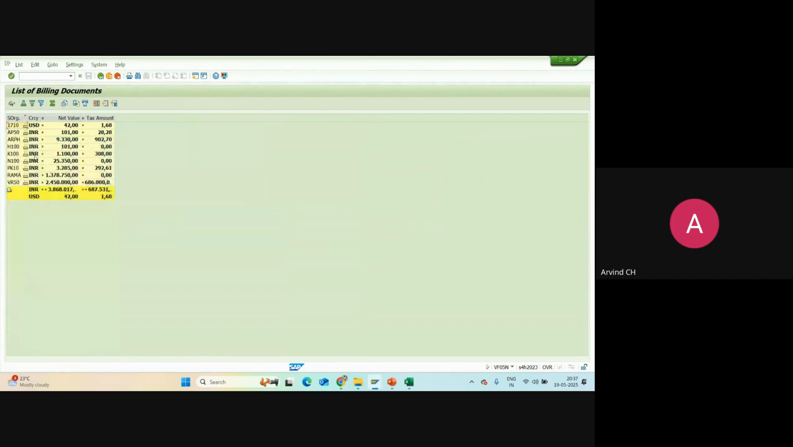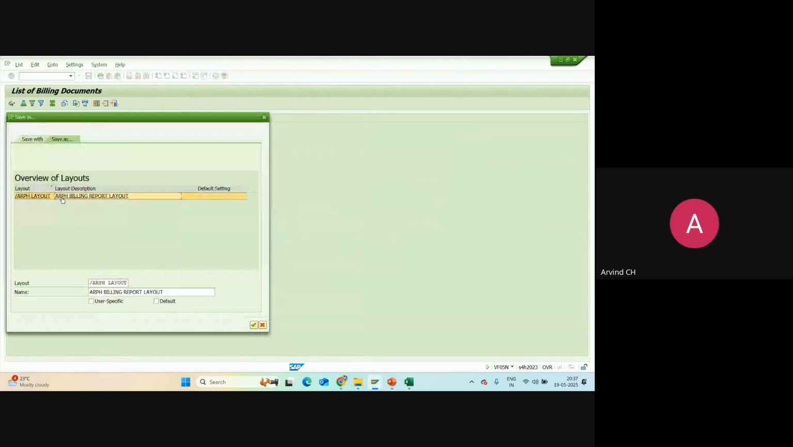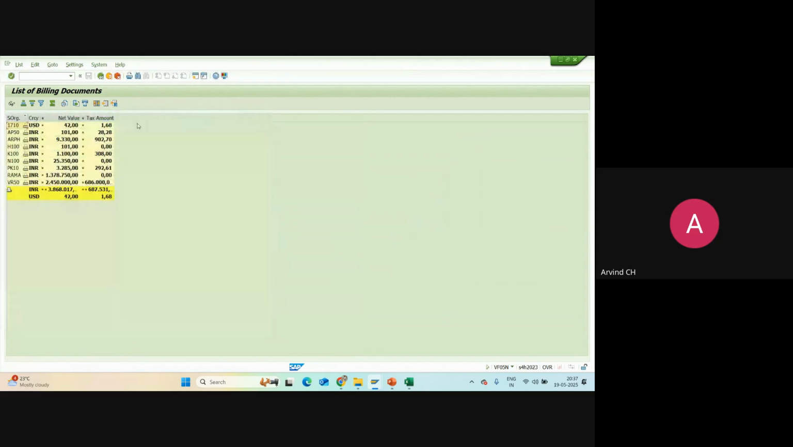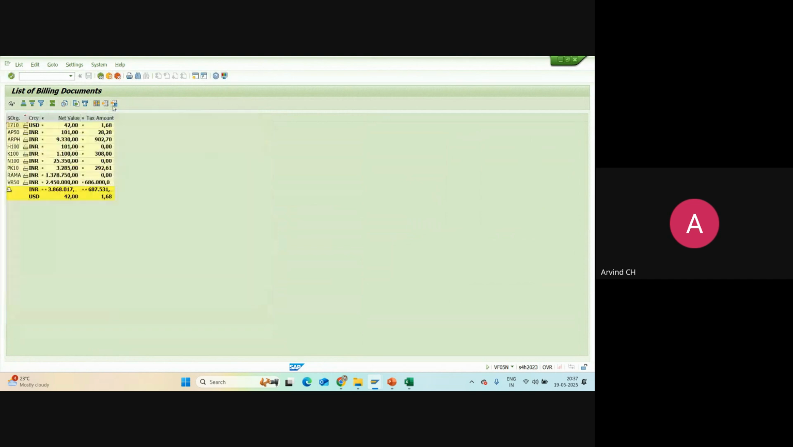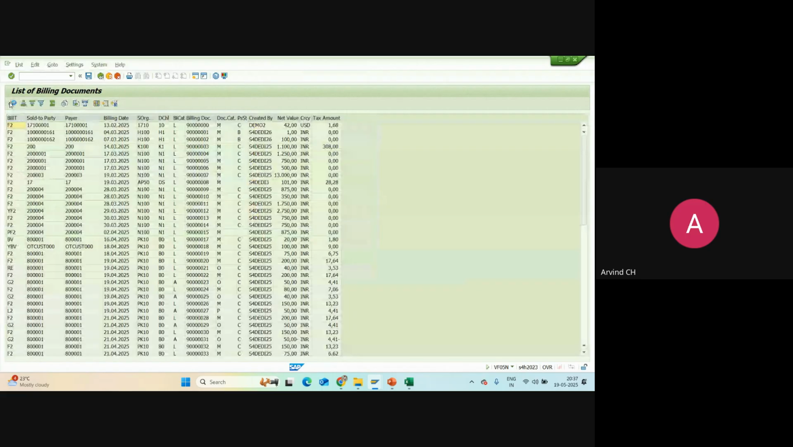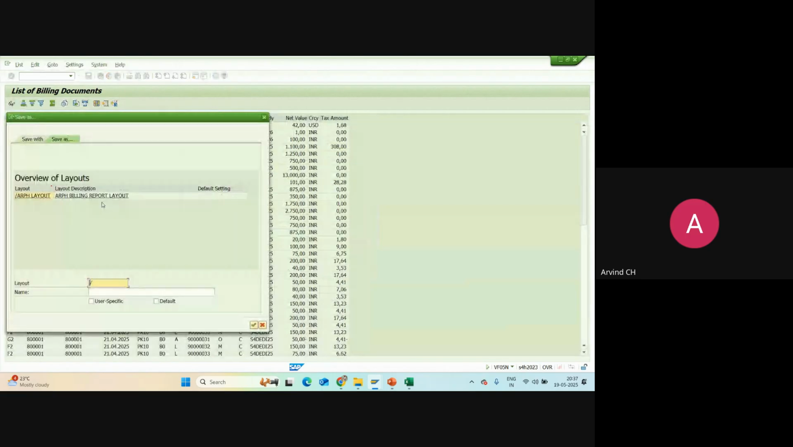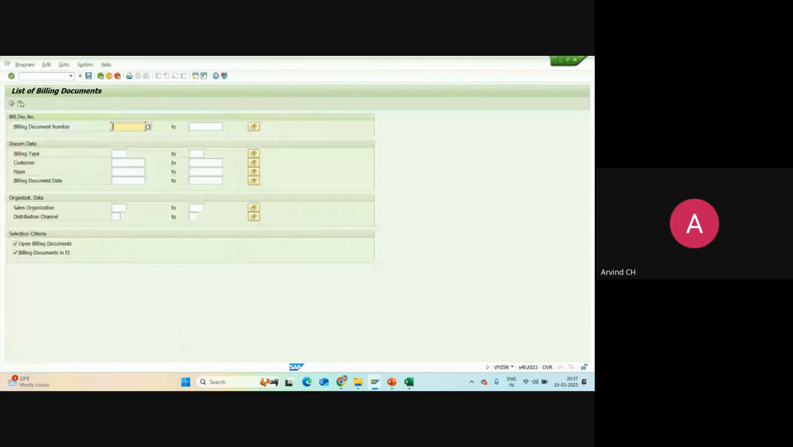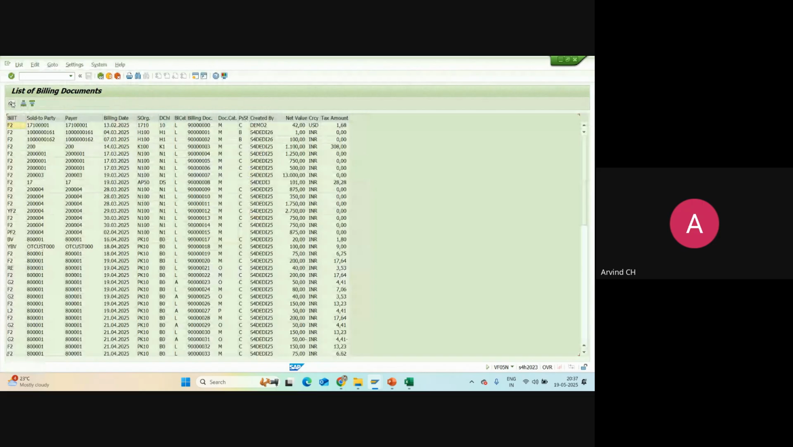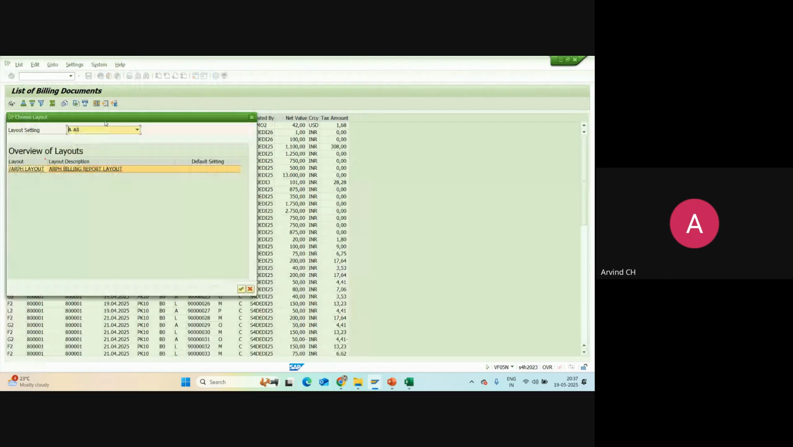This kind of layout setting you can do, and you can save your layout. For example, I am saving this layout whenever I am executing it. Think that I will save another report, or for example, just go back, execute it. Okay, save this. I am using the same layout only. I am saving this layout. Go back, execute.